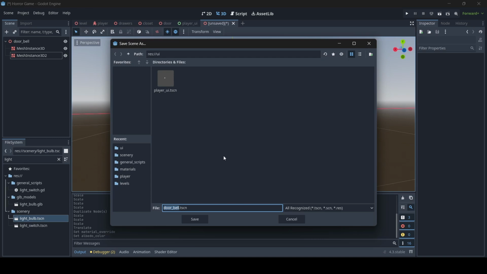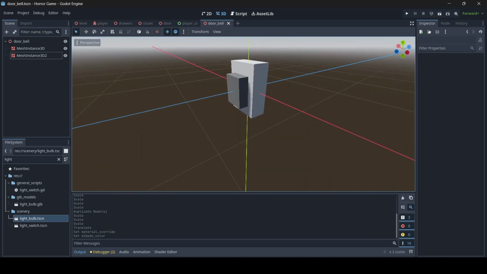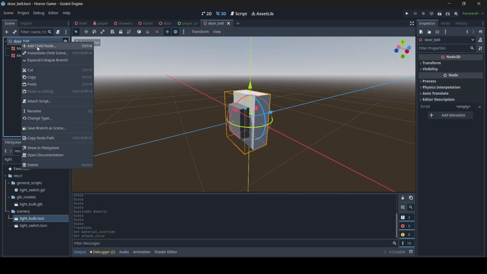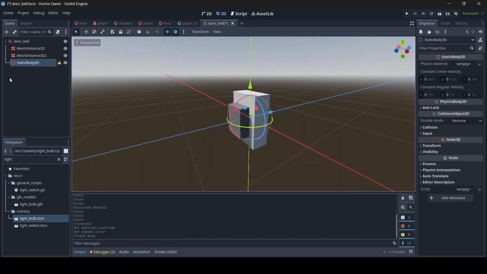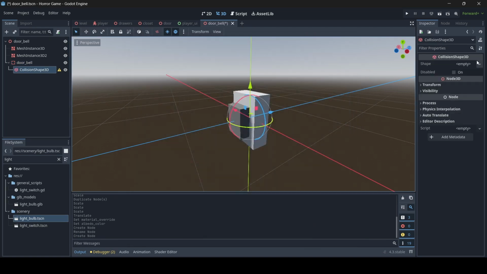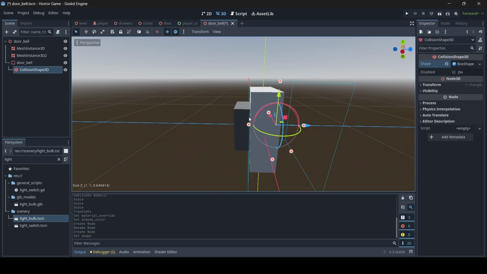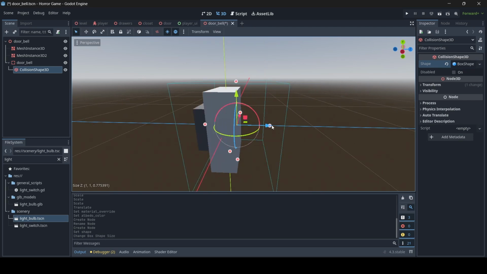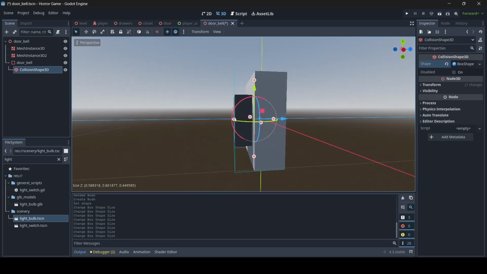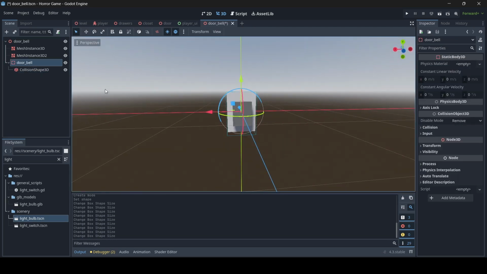Now I'm going to save this scene into my scenery folder, of course. There we go. So now with this doorbell, we're going to add a child node, a static body, of course, since we are going to need collision. I'm going to call this doorbell for interaction purposes, and then we're going to add a CollisionShape3D. We're going to add a box shape, and boom. So now let's just scale this down to the size of the doorbell. Alright, there we are. So we have our doorbell collider.